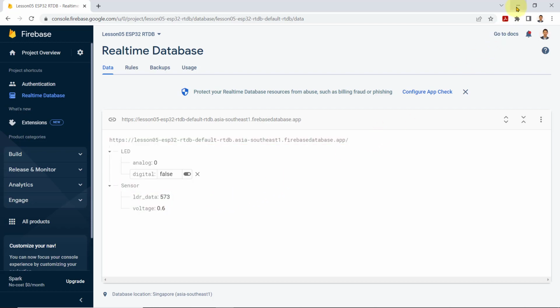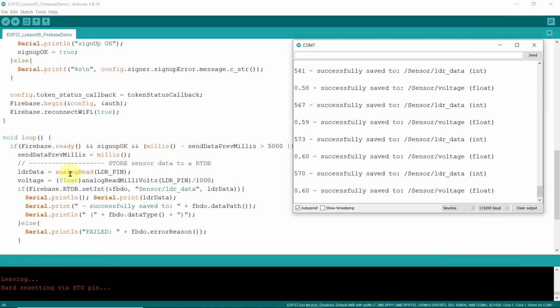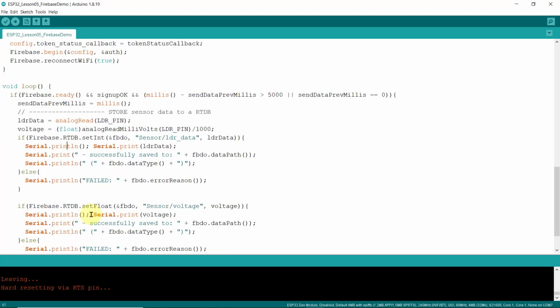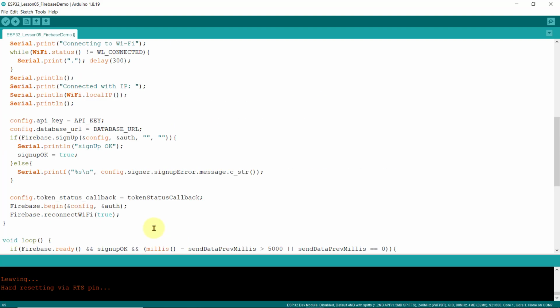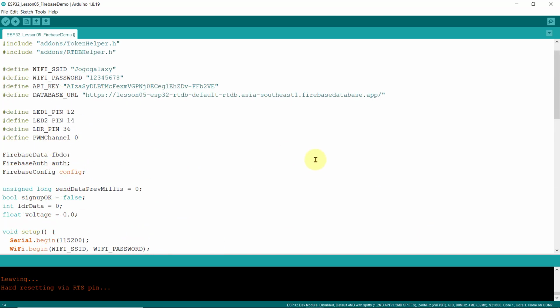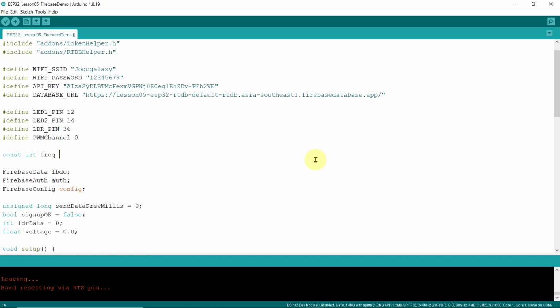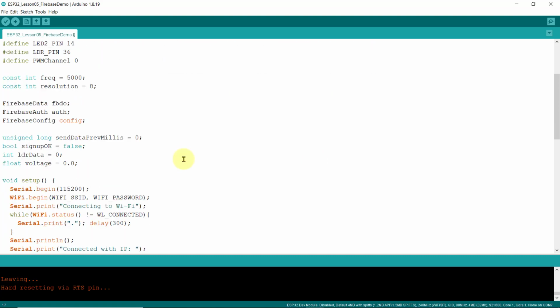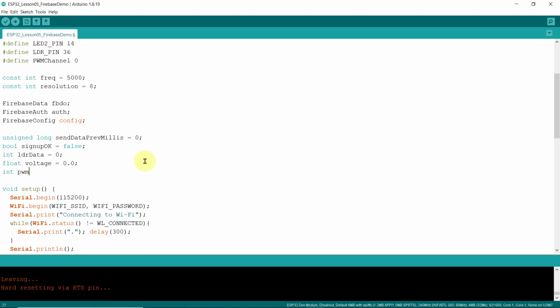Now, we go back to the Arduino IDE and write codes to read this node's data in real time. I'll remove one of the print lines here so it is more organized. First, I'll define the PWM channel 0 and then define a constant frequency of 5000 and a constant resolution of 8-bit. And then, I'll declare an integer variable PWM value and initialize it to 0. We'll use this to store the data that we will be reading from the database LED analog node path.